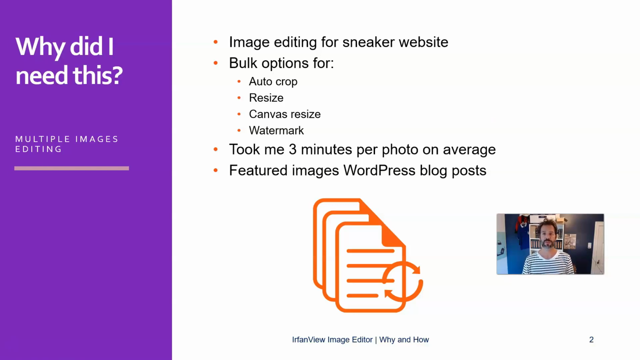And in the beginning I was looking for tools that could do this faster and more efficient as a productivity guy. So I needed bulk options for cropping, for resizing the canvas, which is the total dimension, and maybe to add watermarks as well. For example, when you are posting on Facebook or Instagram, you would like to have your own brand in it. And it took me like 3 minutes on average to modify each image. And if you talk about 1 or 2, okay, you can do this, but I was talking about 500 a day. So I needed a solution.